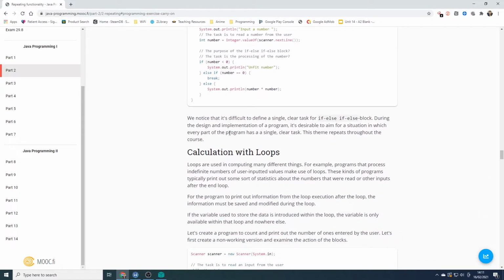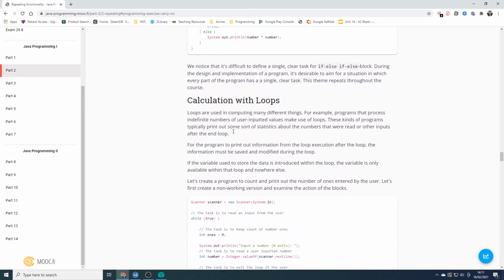We notice that it's difficult to define a single clear task for if-else. During the design and implementation of a program, it's desirable to aim for a situation in which every part of the program has a single clear task. This theme repeats through the course.